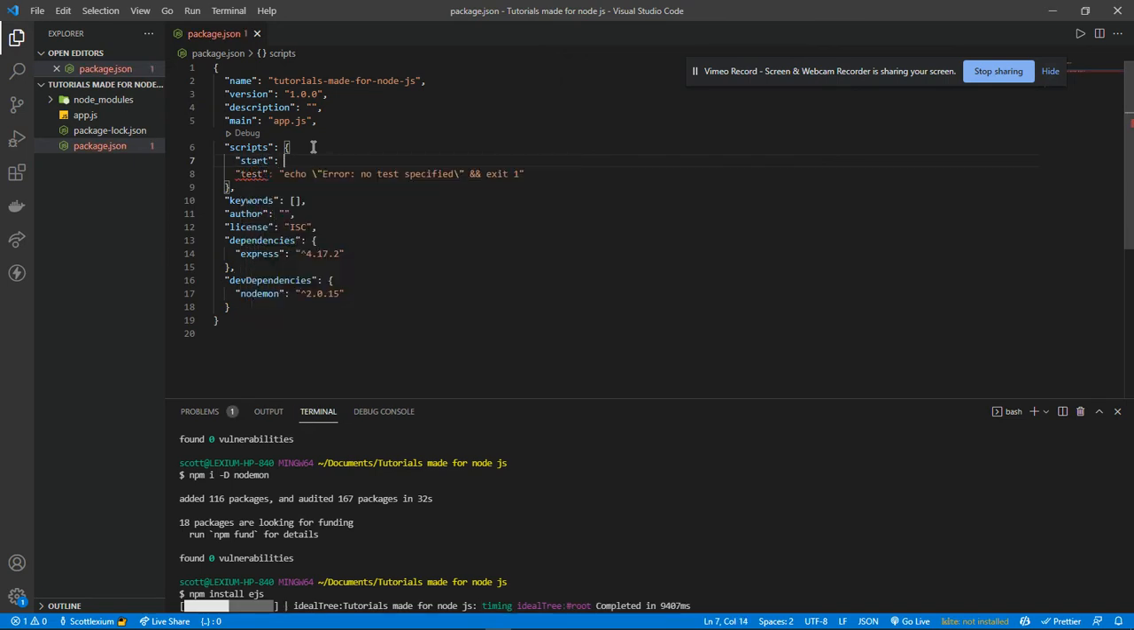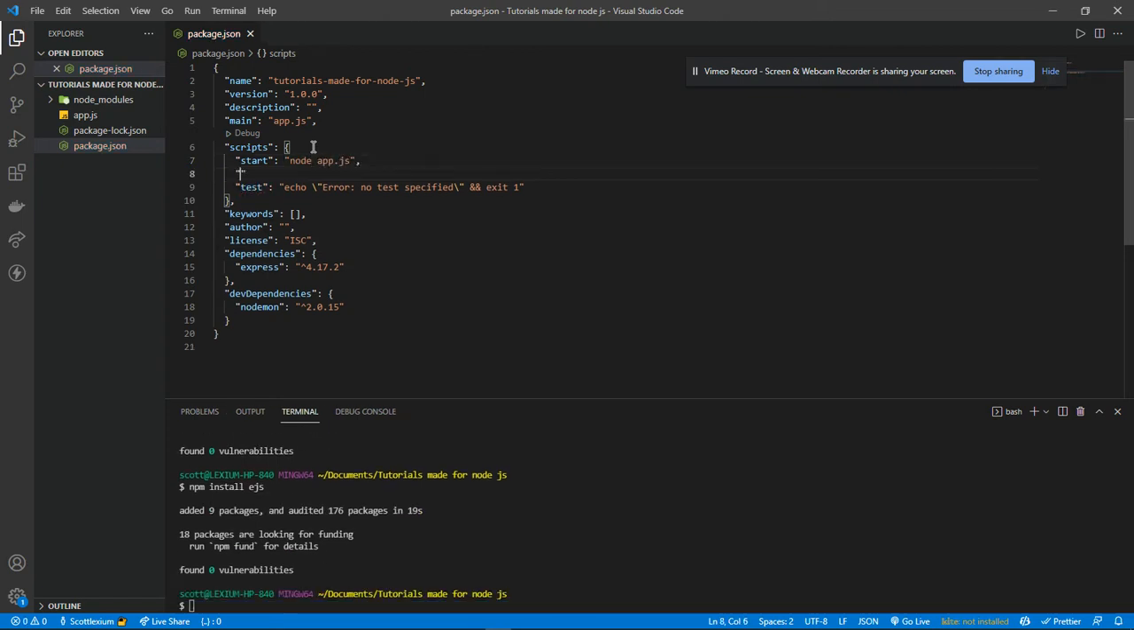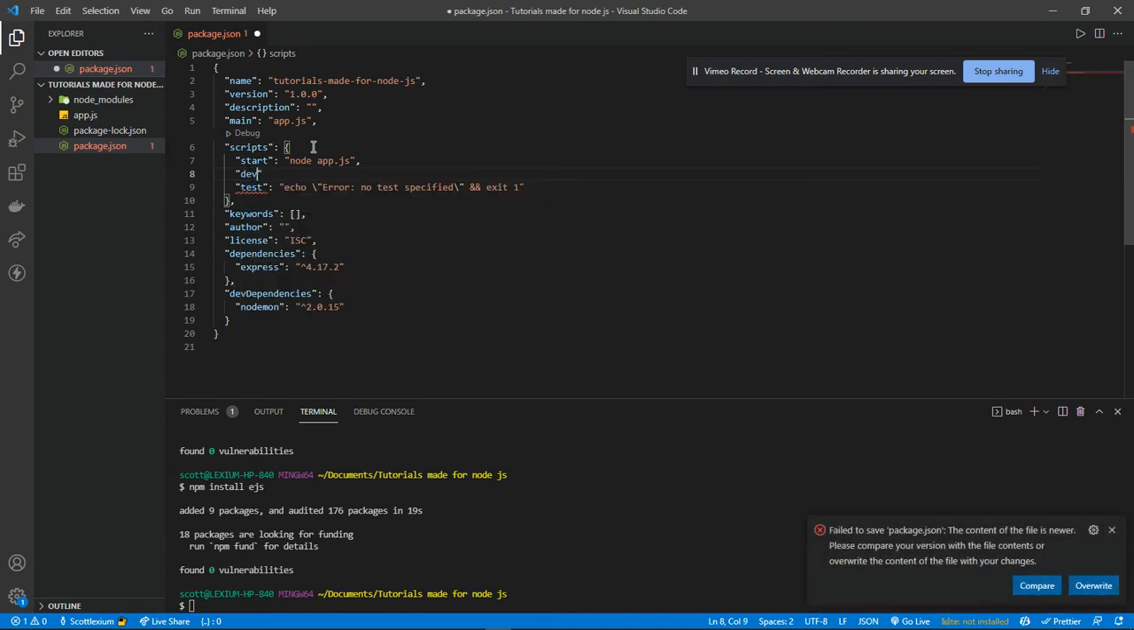So for start, we need node app.js, and for our dev script, we need nodemon app.js.